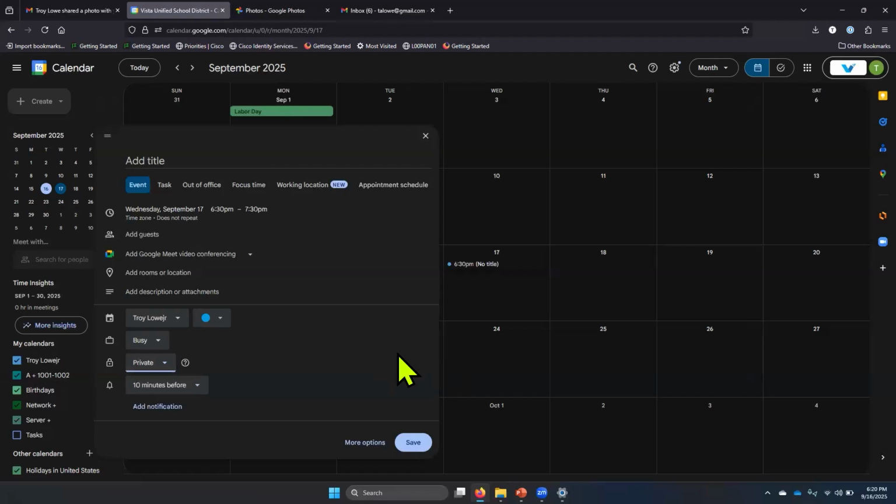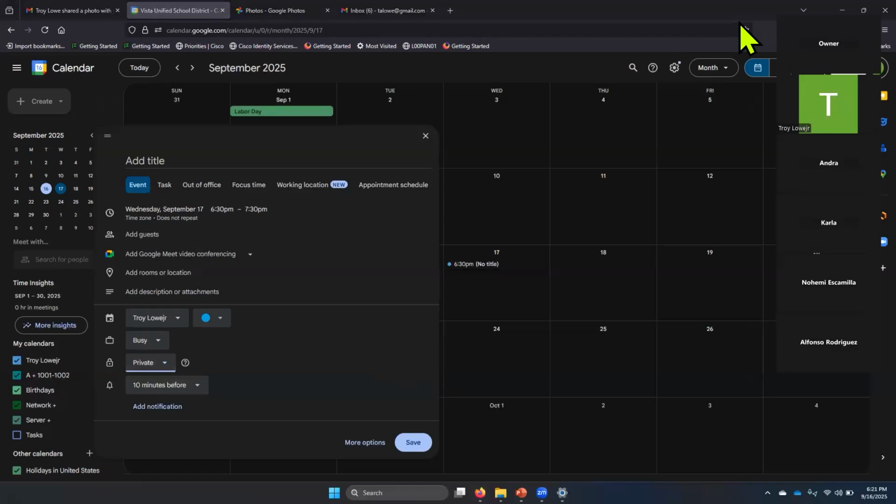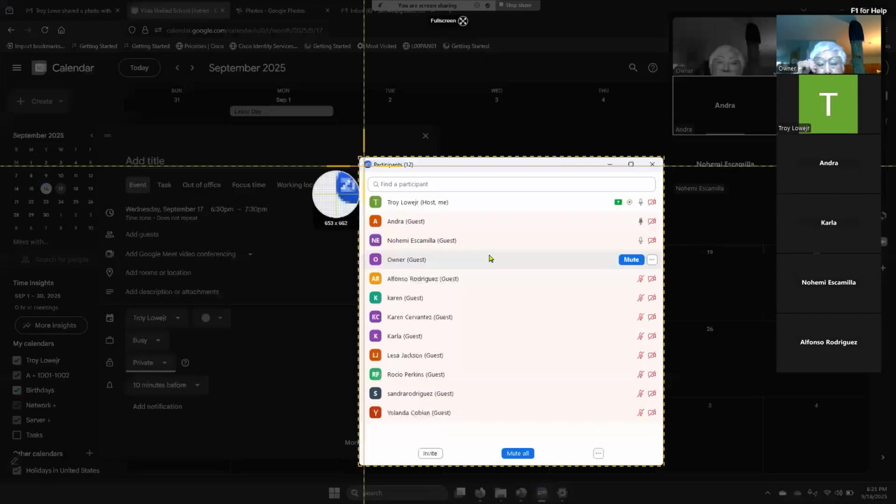Hold on one second. Okay. So yeah, you would just mark it private. Any event, I can mark it private, and then that'll make the whole calendar private to anyone. Well, just that event, not the whole calendar. How do you mark the whole calendar private? You can't. Oh. You have to do it per event.